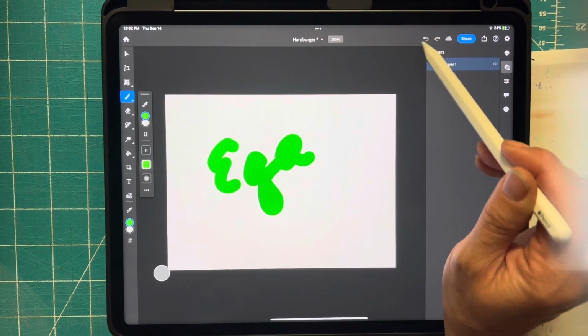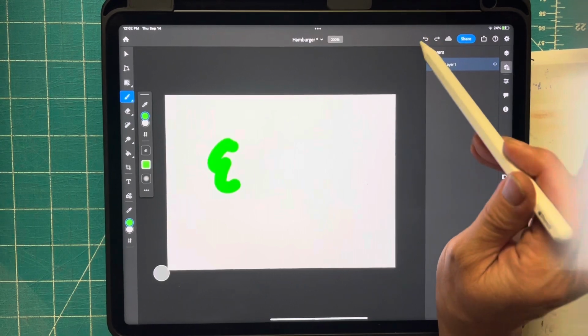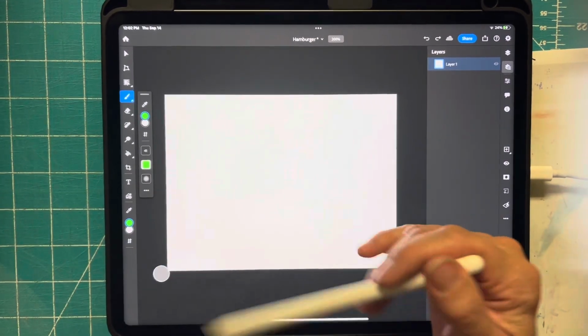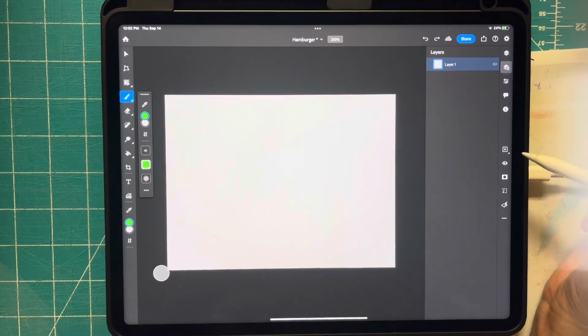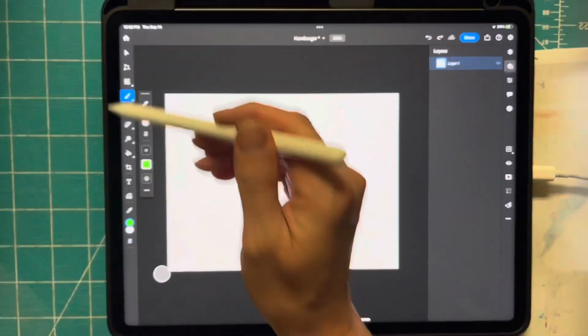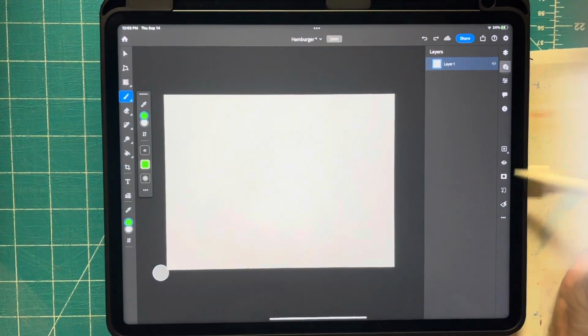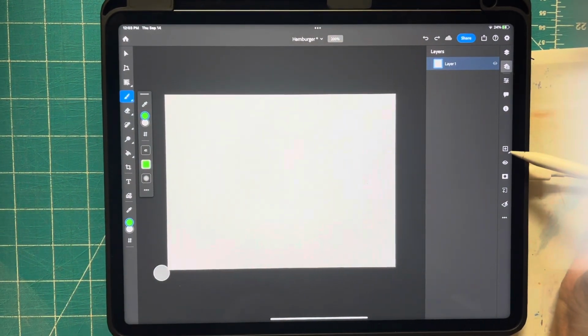Okay, so once you're done playing around with the brushes, we are going to start working with different layers. The benefit of Photoshop and Fresco is that you have layers. These are the tools that you're going to use mostly to create, and these are the tools that you're going to use to organize things mostly.